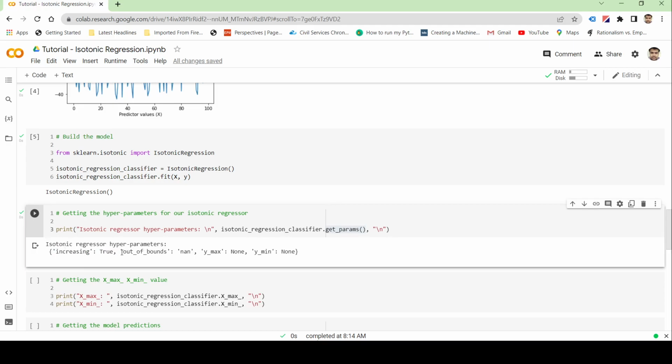Then I have another hyperparameter by the name out_of_bounds. The out_of_bounds hyperparameter basically tells you what to do with values which are out of range. In this case NaN is selected, which means any test input which has very large values or values which are not within the bounds will be replaced by NaN.